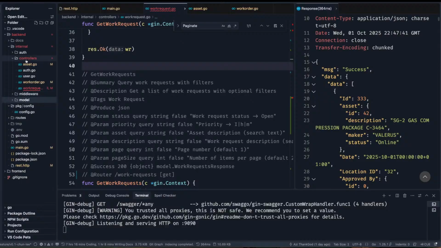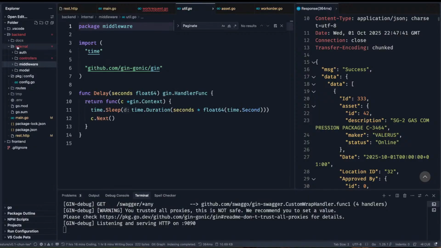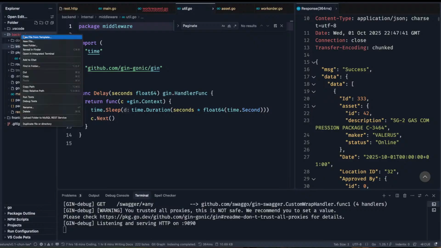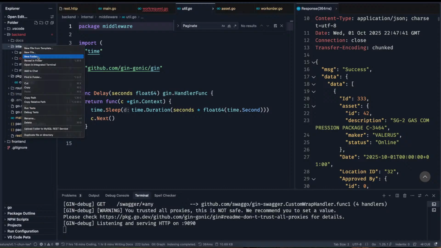Oh, we've not created anything like that. Interesting. Is it a middleware? Well, that's not a middleware thing. That's just a utility for middleware stuff. So I think the best thing is to have a utility stuff here.